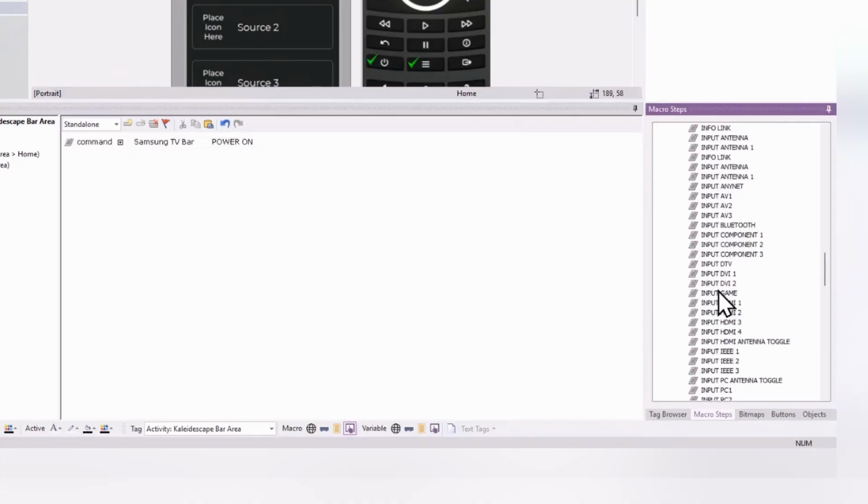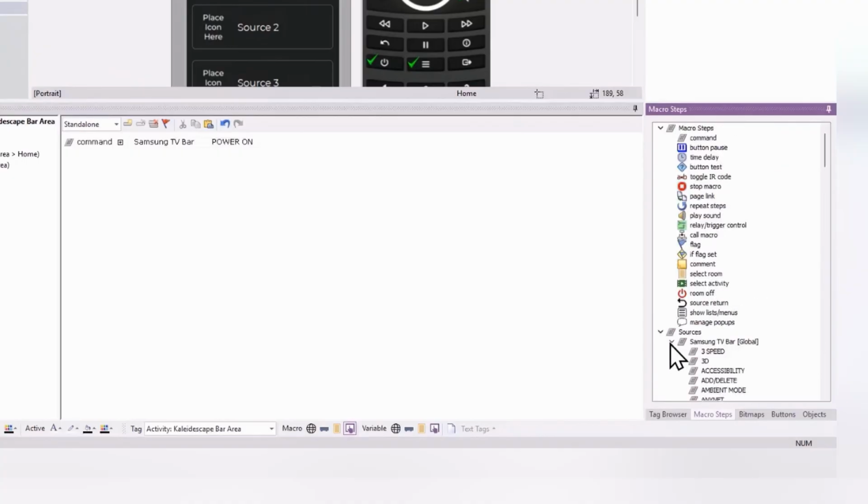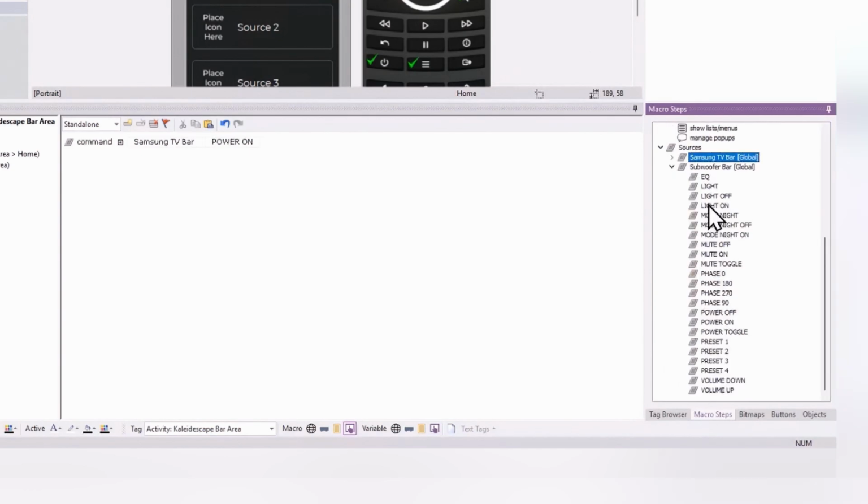Maybe you want to turn on your sub as well. So you're going to have to do that also. Let's turn on our sub. So we'll look for our power on here. And now our sub is on.